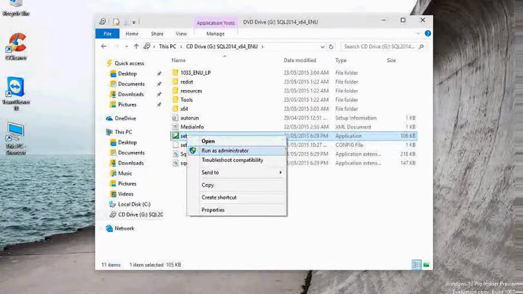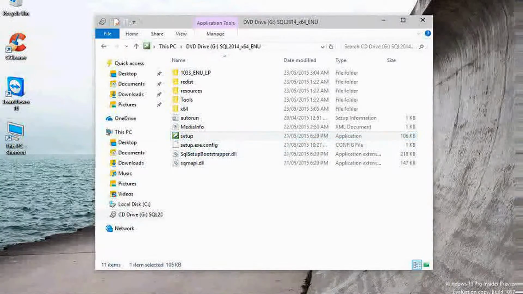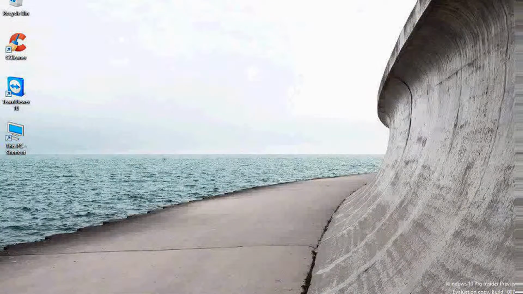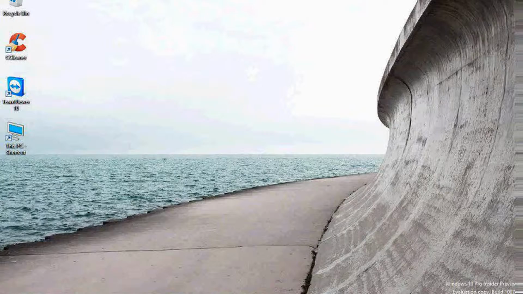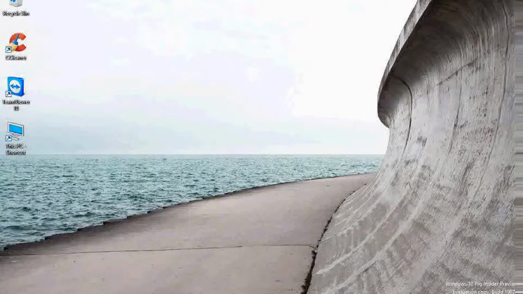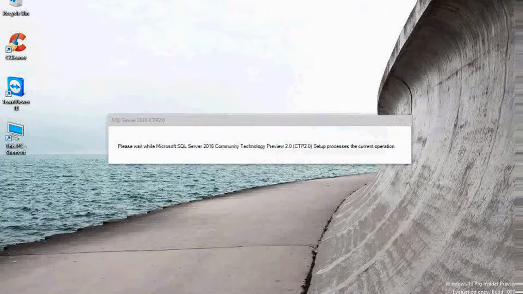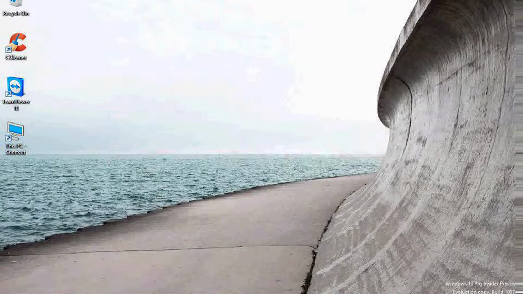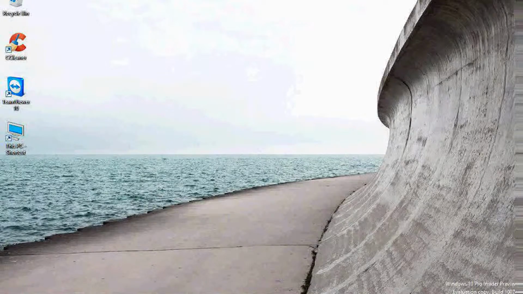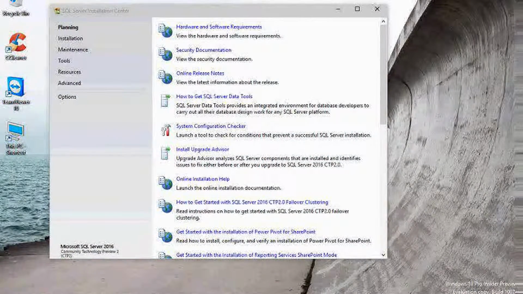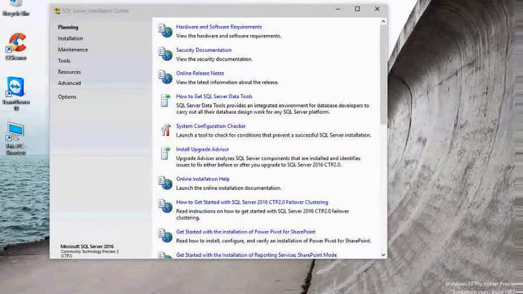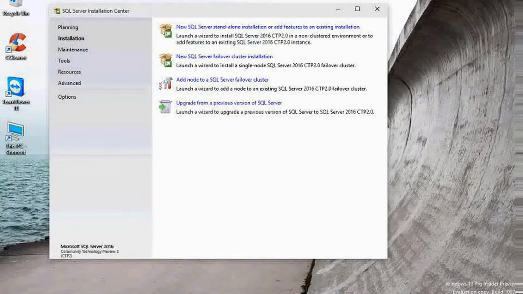Now I'm mounting it. Okay, running as administrator. Let it come. My laptop is not high end. It just has a Core 2 Duo processor, 4 GB RAM. You can see it's getting started. Starting off with the features in SQL, there are mainly 7 features. I'll explain it on the way.